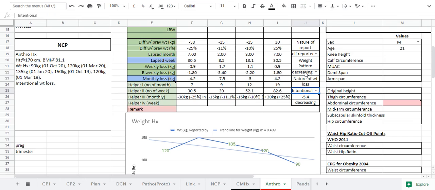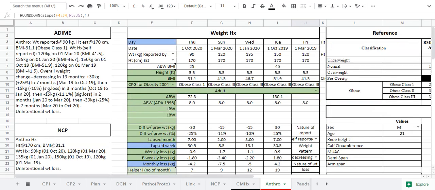Nature of weight loss: if there is weight loss, you can choose if it's intentional or unintentional. Let's put this patient as unintentional for now, and you'll see here in this NCP, this last row would say an unintentional weight loss. It will also be reflected over here in the diagram, saying unintentional weight loss. Okay, that is for an adult case.